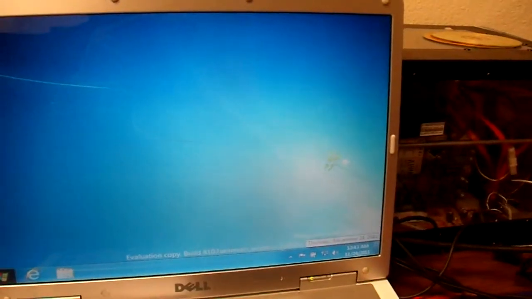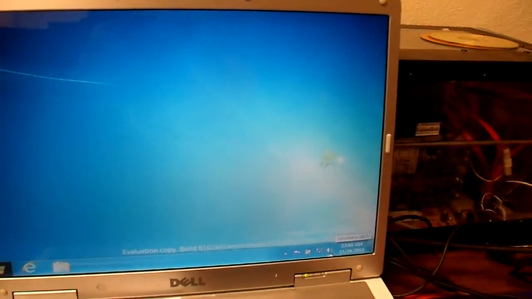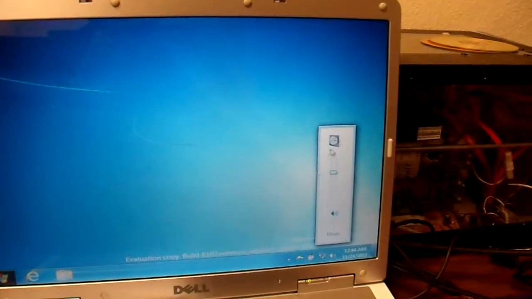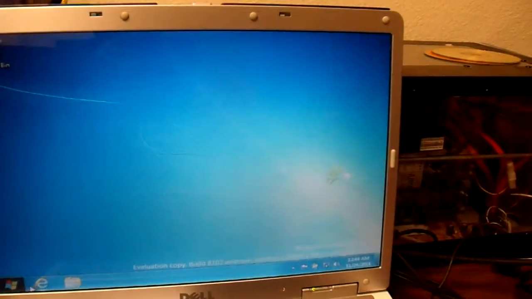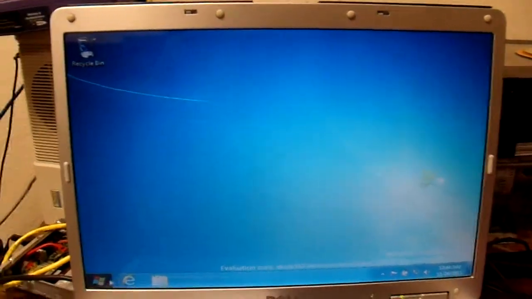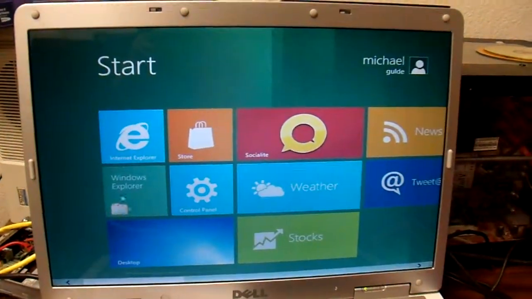I'm doing this on 11/24/2011, and today is Thanksgiving. So happy Thanksgiving, guys. Click on the sound. There's a sound icon. You can adjust your sound up and down. And we're going to go back. To get back to the other icon, just click on the little Windows icon.